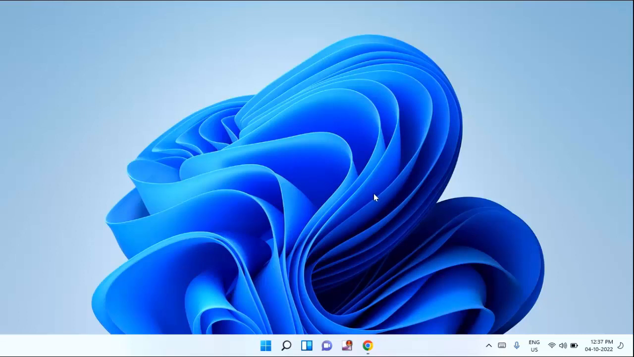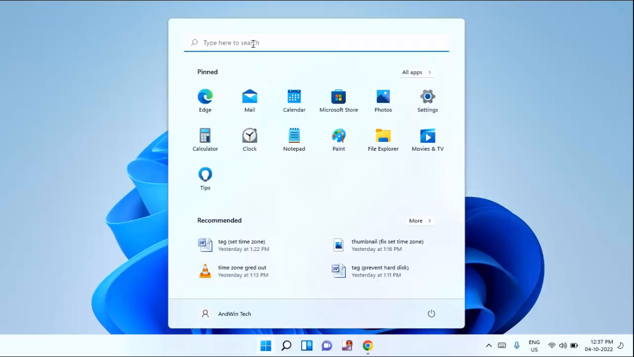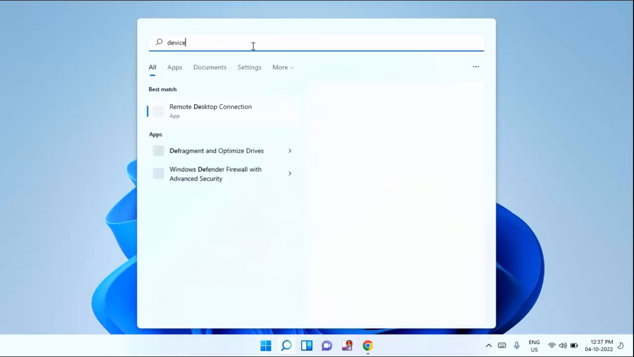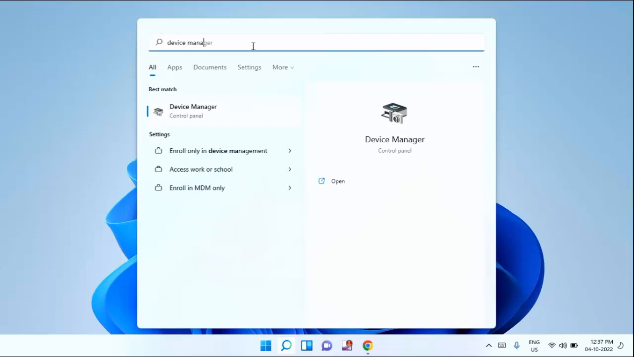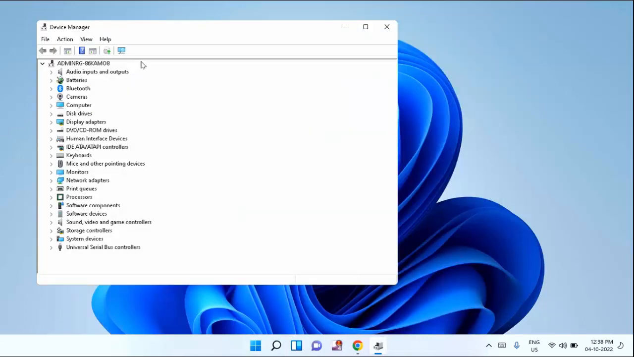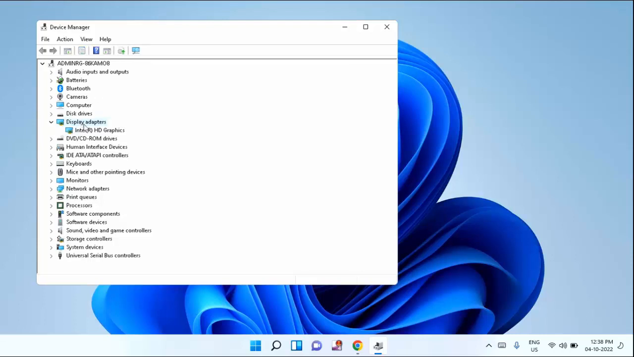Guys, if your FIFA 23 is stuck at loading, then I will show you how to fix this issue. You need to click on Start menu, then type here Device Manager. Just click on Device Manager. Under Device Manager you will find Display Adapter. Just double click and expand that one. After that you will find your display drivers. Just right click on that and click on Update Driver.